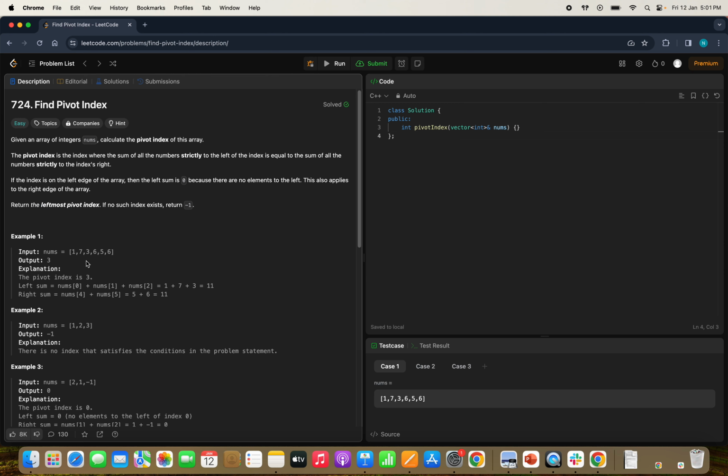Okay, so the brute force would be check for each pivot from 0 to n minus 1. Check the left sum, check the right sum, and then see if both are equal. So for each index, we have to calculate left sum, right sum, and so that time complexity will be n square.